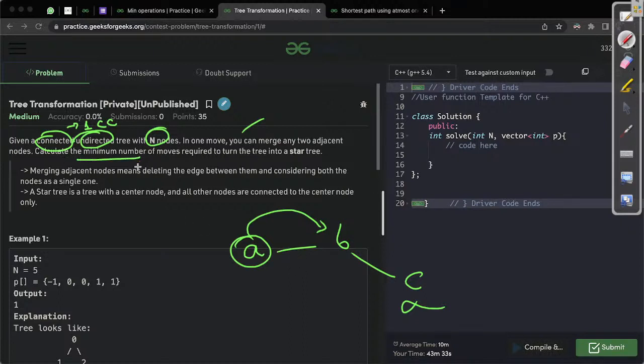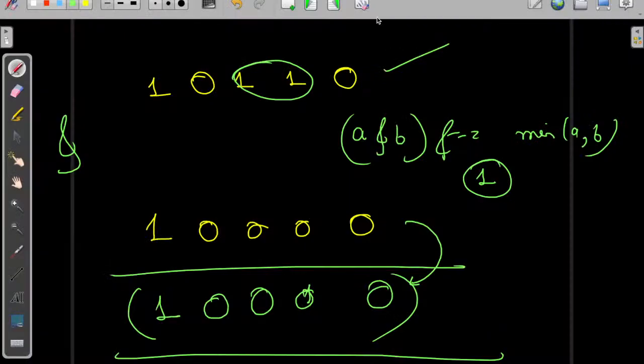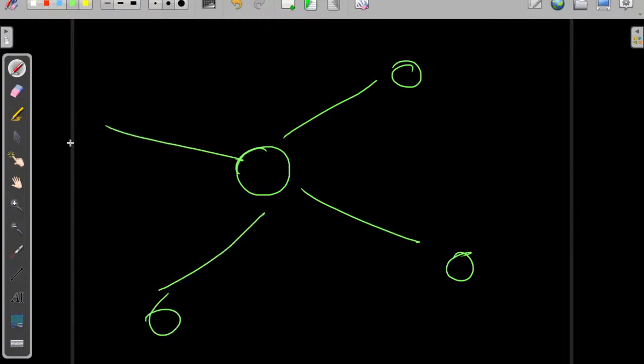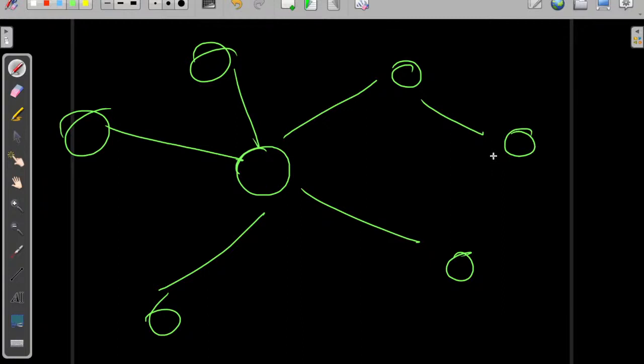So calculate the minimum number of moves required to turn this tree into a star tree. What do you mean by star tree? Here the definition is given, but I would help you to analyze it. A star tree is a tree where there would be a central node and all the other nodes would be connected to the central node itself. This is a star tree. There cannot be something like this. We need everyone to be like this, like a starfish form. Okay?